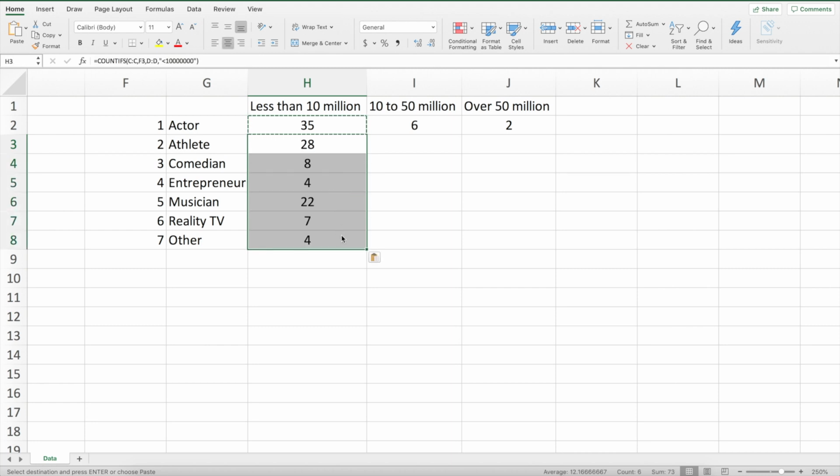And voila, it updated it. So this formula right here is now counting the number of observations in the C column that are equal to F3, which is the number 2, which corresponds with athletes. And the formula in this cell is counting the number of observations in the C column that are equal to 3, because that's in cell F4.